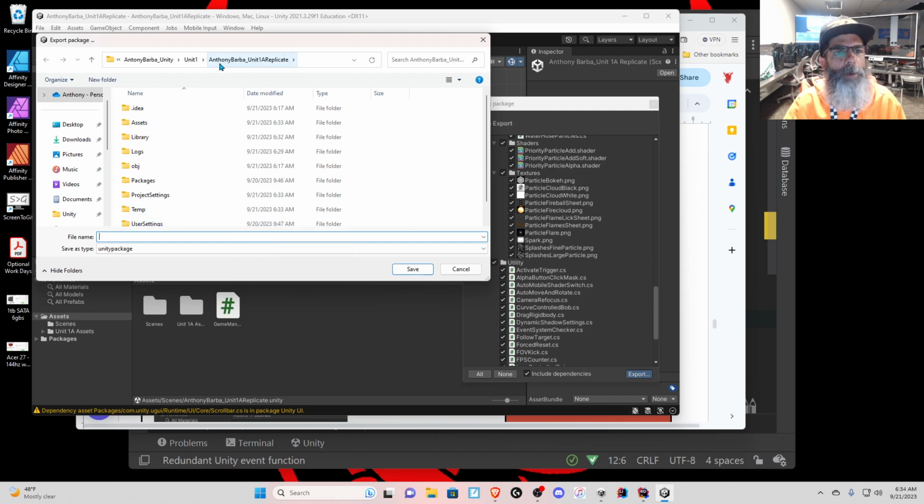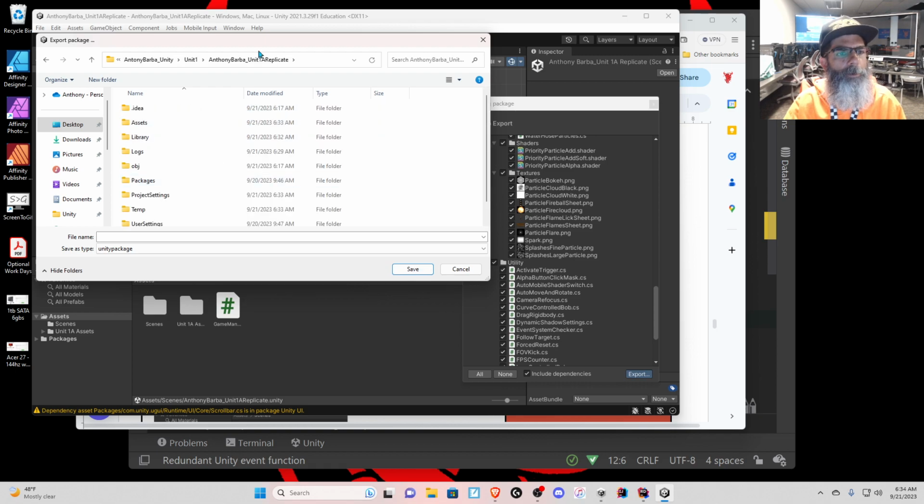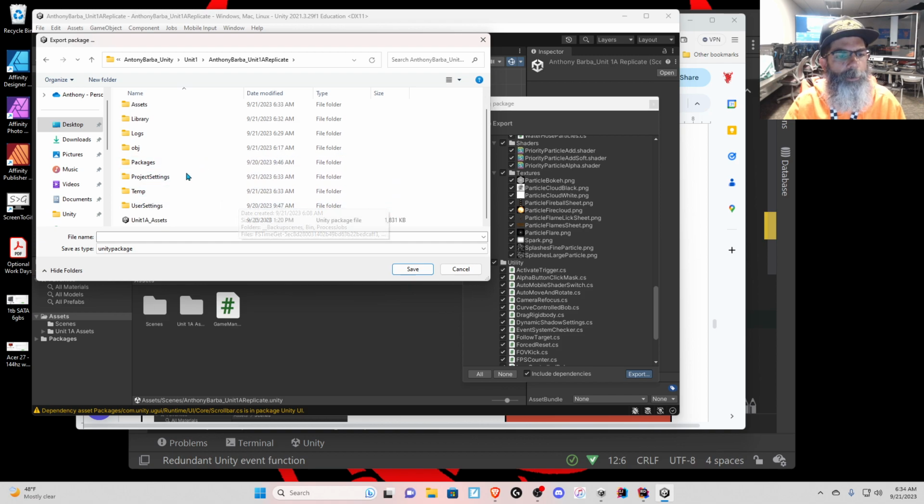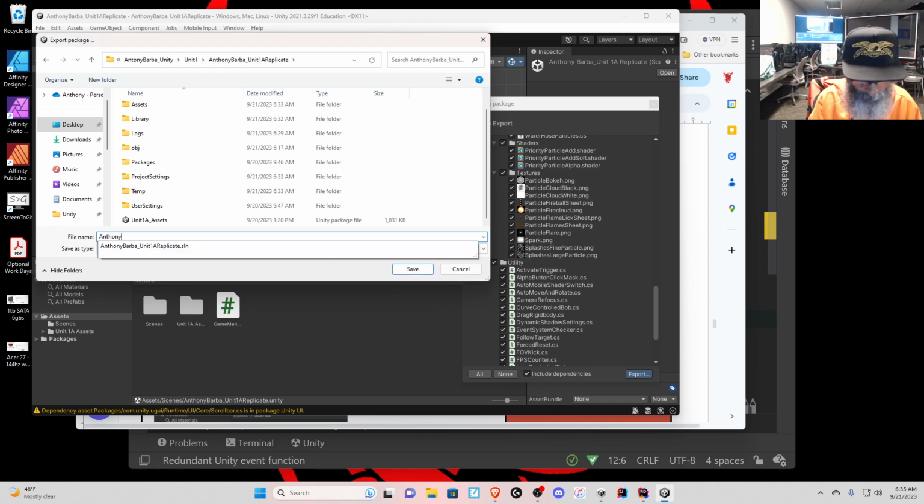It's already in my folder. Here's my desktop folder, Unit 1, and there's my project. But just in case you need to find that, remember it's your folder on your desktop, Unit 1, and then right in your Unit 1A Replicate project. So we're going to export this. The name we're going to give it is the exact same name. So I'm going to just do Anthony Barba.